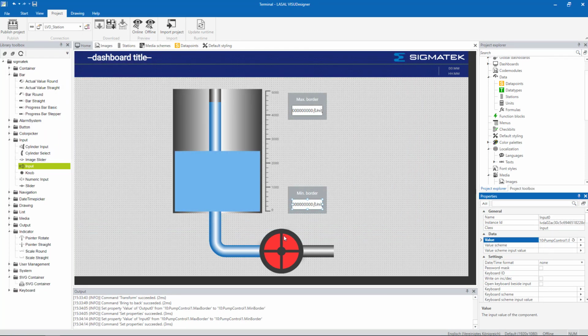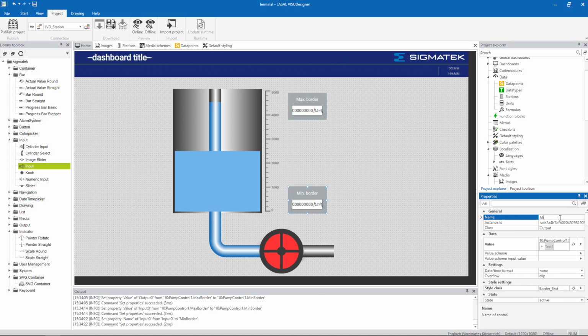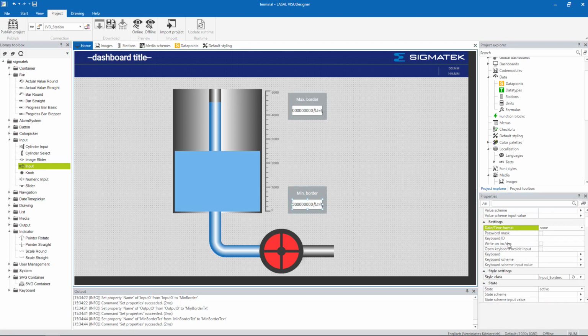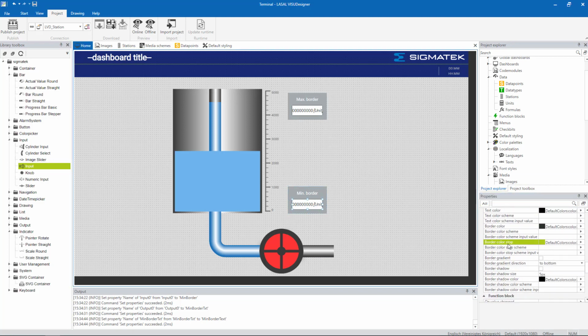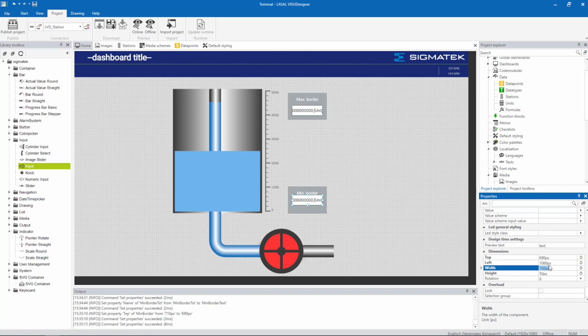And now we can also rename this stuff. So for the name here, I just put min border. And for the text one, I will just do min border text. Then we just click on the input field and you just scroll down to your dimensions. For top, we go with 690, left will be 1060, width just 150, and height also stays at 150.